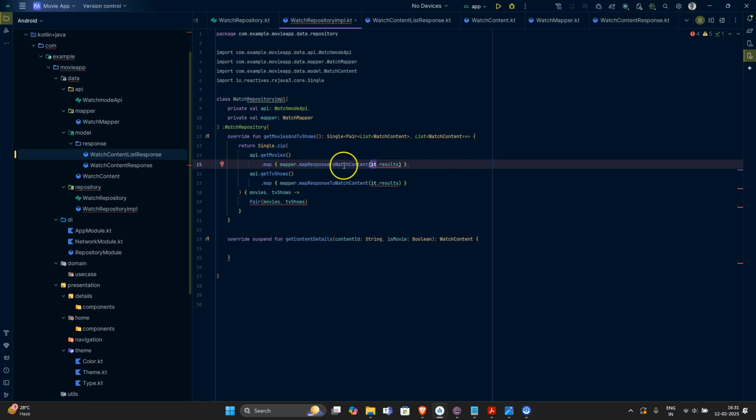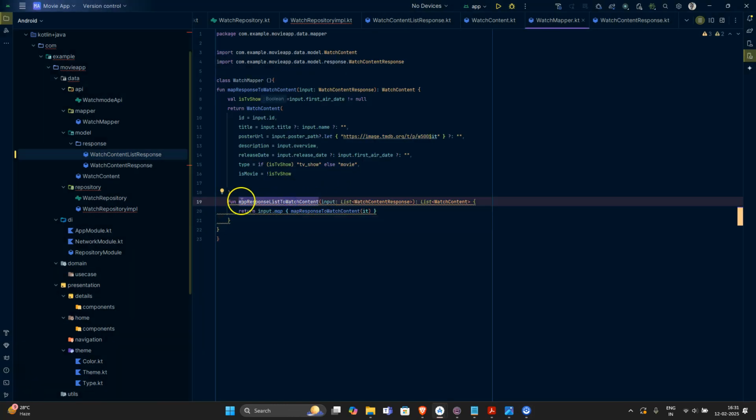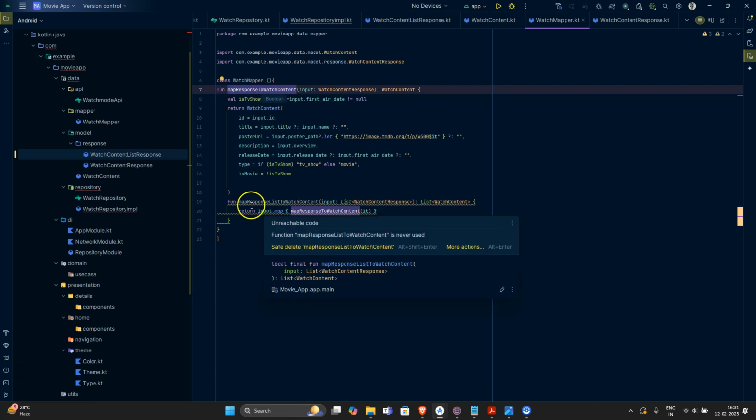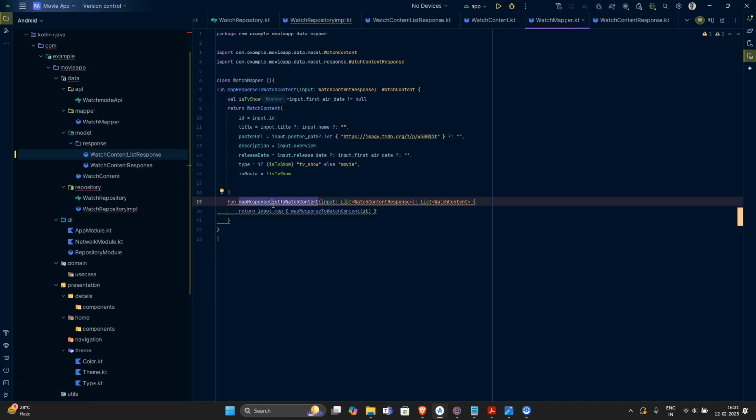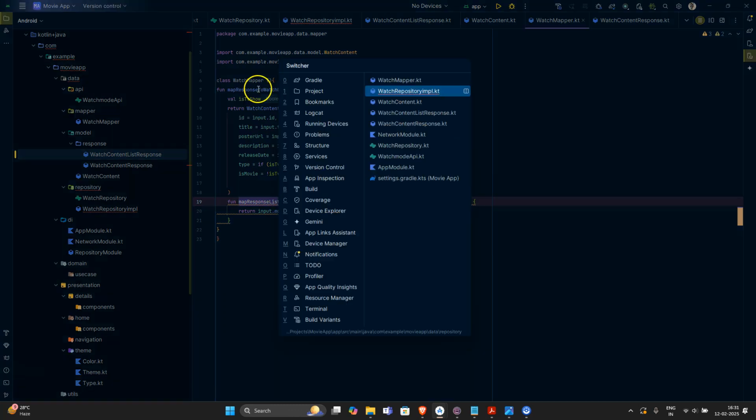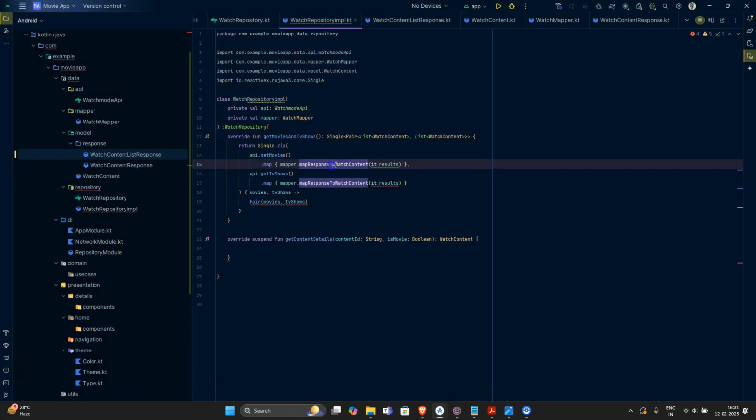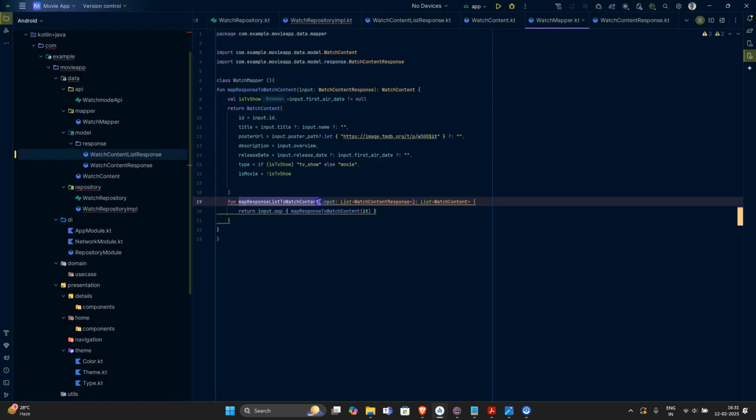Okay, this was my bad. We need to use this method, right? We need to use this method, not this one. By mistake, I have used this one. The name is almost same. The name was map response list to watch content, and this was map response to watch content. We have to use map response list. Let me just call this method.